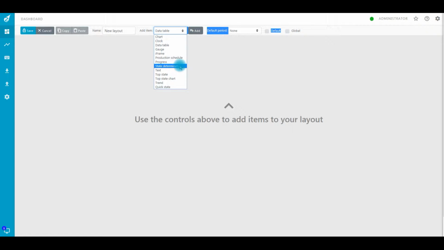The state determinator shows all the unhandled states for a certain machine of your choice. You can add some text, for example the name of which machine you are collecting data from. You can add a top state, which shows the 10 states that a machine of your choice has been in. You can add a top state chart, which gives you the same information as a top state, but it's shown in a more graphical way.